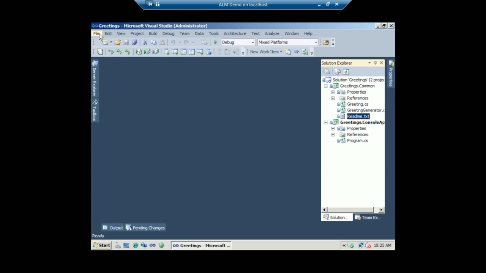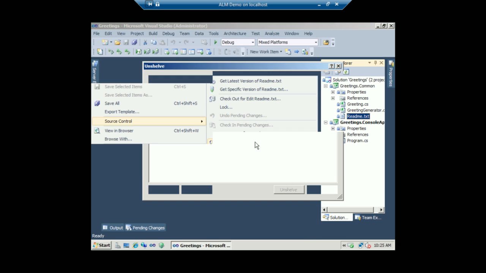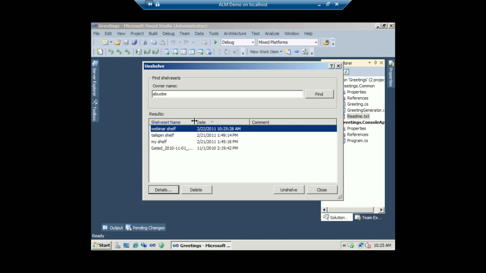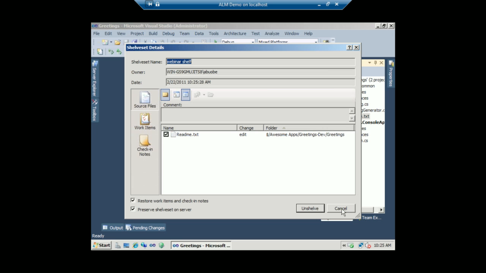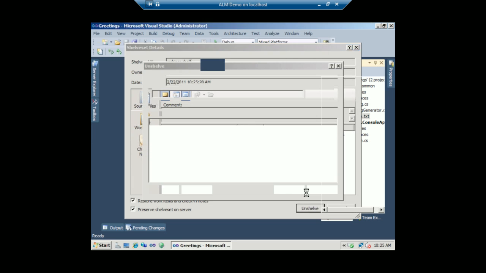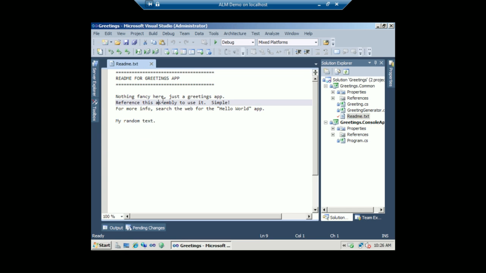When I'm ready to get my code back from the shelf, I can simply go to this menu where it says unshelve pending changes, and I can get a list of all the shelves based upon the owner. There's my webinar shelf. I can look at the details for that and see there's that README text file there. And when I'm ready, hit unshelve. Now it's checked out that file for me. If I go back into it, there's my change that I made before. So really all I was doing was offloading these temporary files, these work in progress files, off to the Team Foundation Server as well, but not kicking it into the version control system itself.